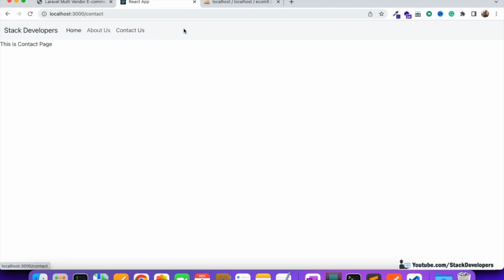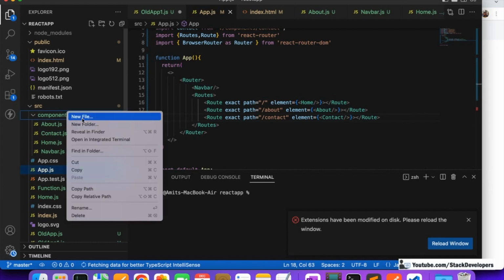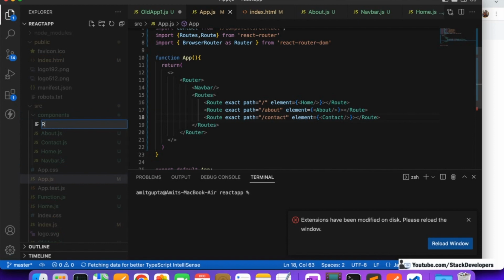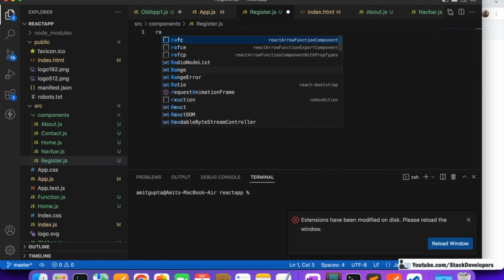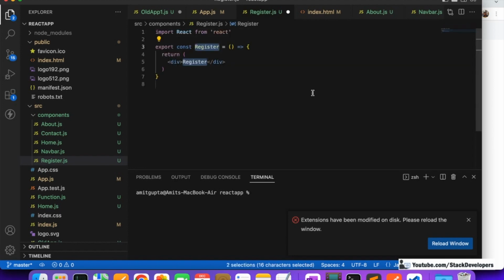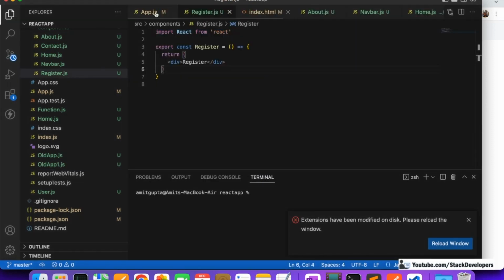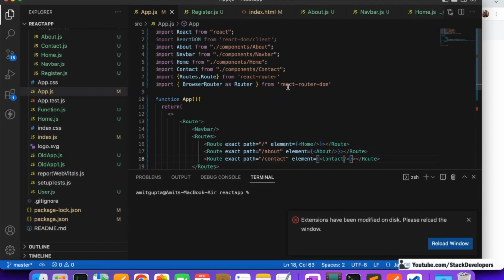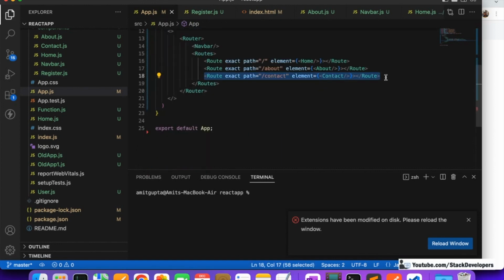Now we are going to create one more, the register page. For that we are going to create one more component, and this time it is register.js. In this register.js we are going to create the React arrow function component, the register component. I'm going to close the old one, and I am going to attach it here as well. Here I'm going to create the route for this register page.